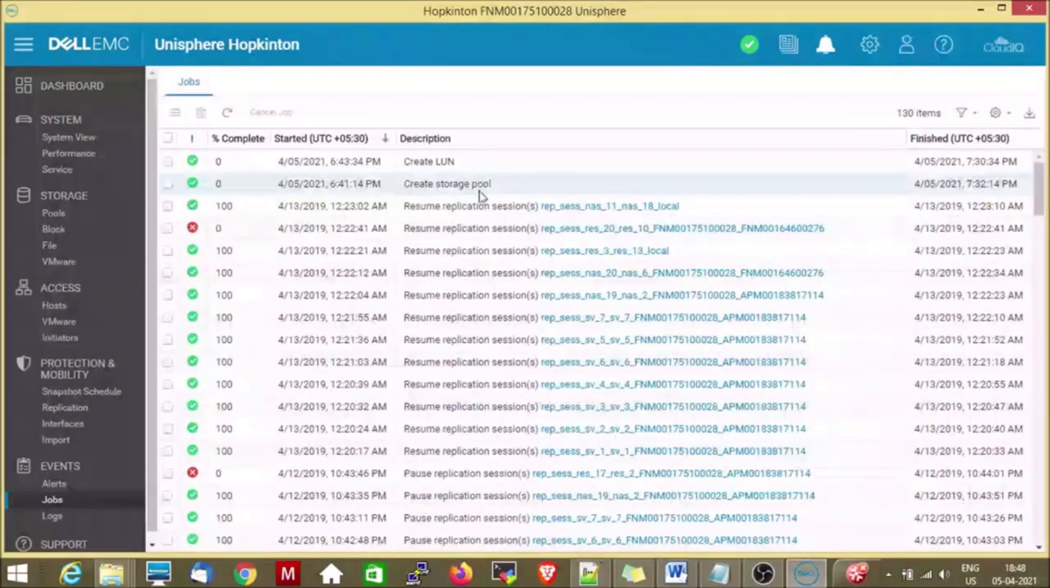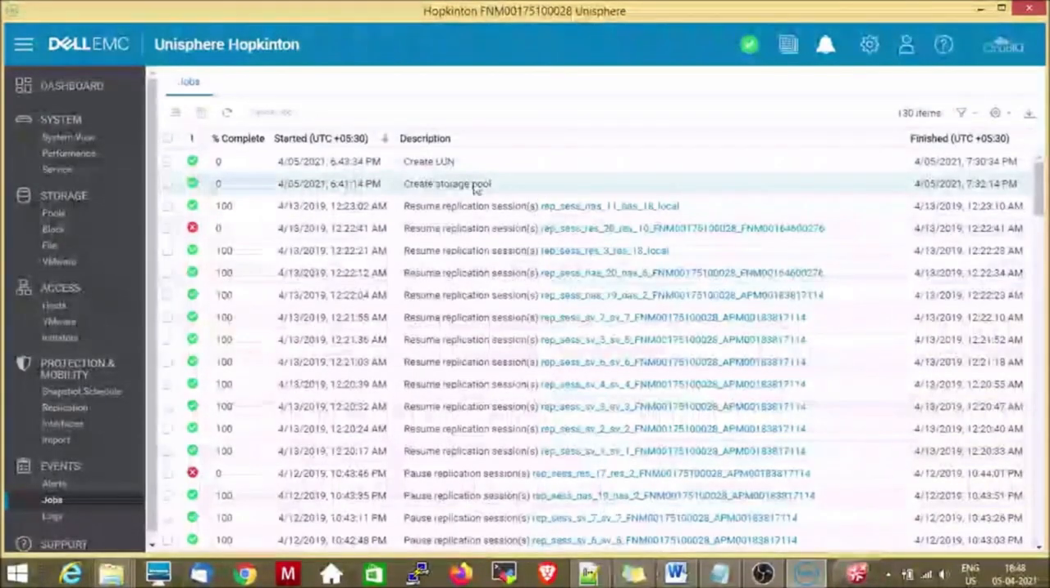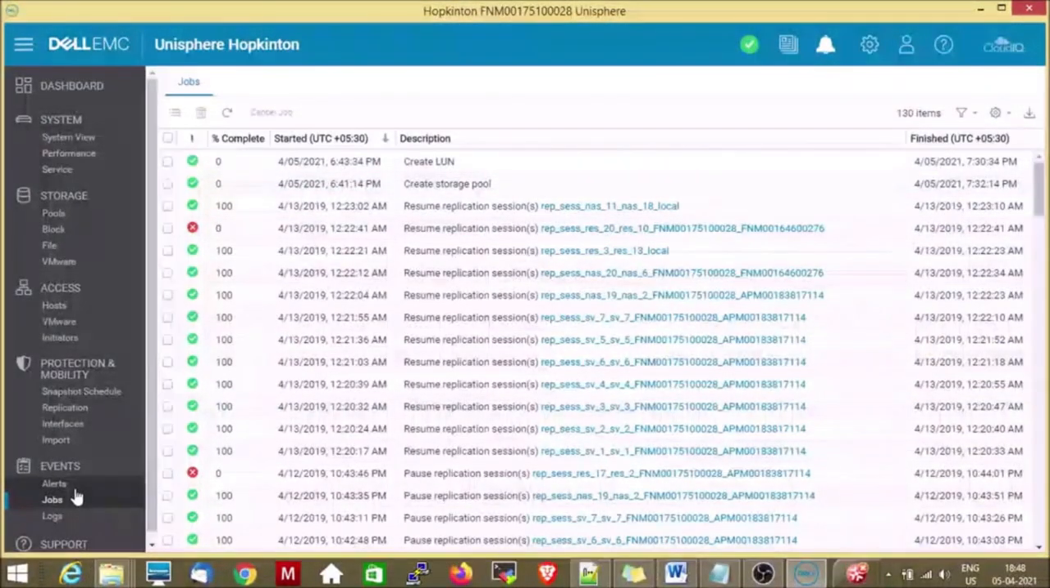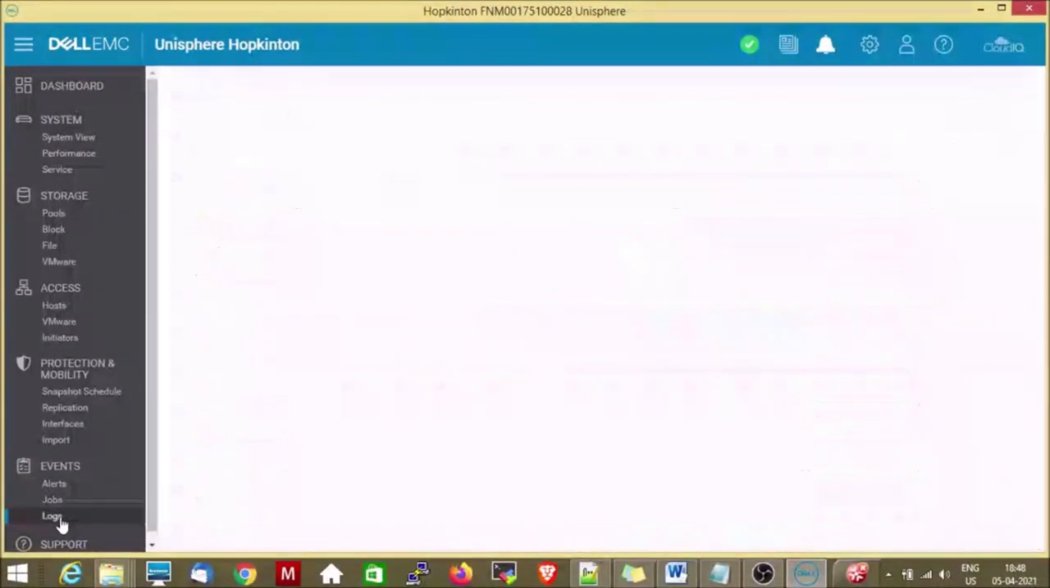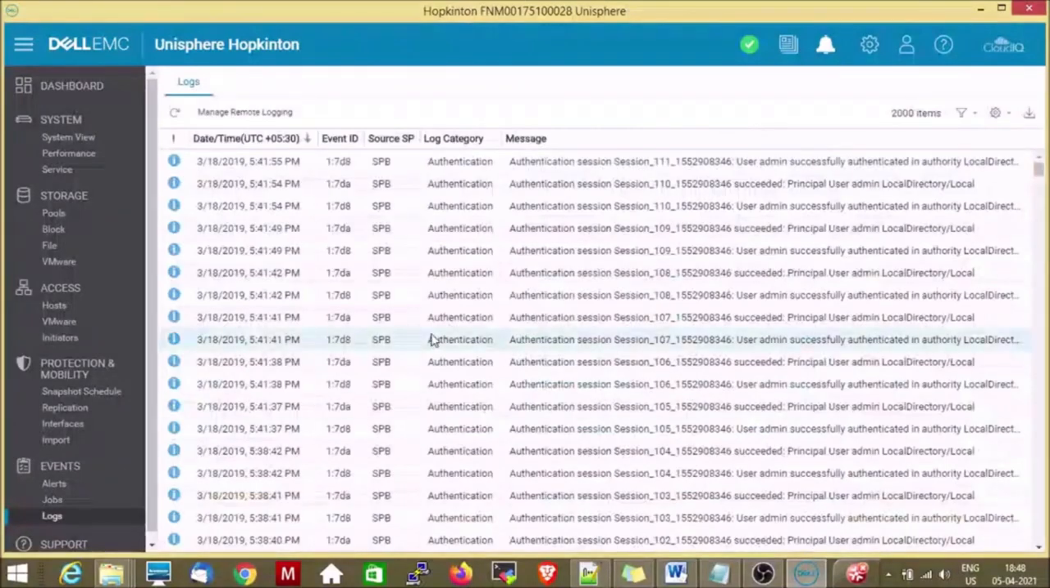Then jobs, backend job information, you can see. Like we did a storage pool creation and creation of a LUN, so you can see that job information is also available and it is completed successfully. If you want to cancel any job, you can cancel it anytime from here. Then logs, you can manage logs, you can see logs related to this storage box from here.